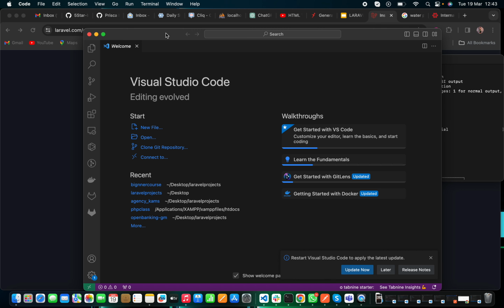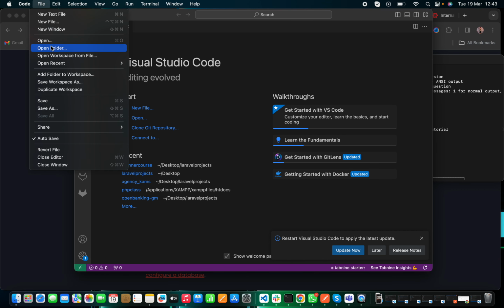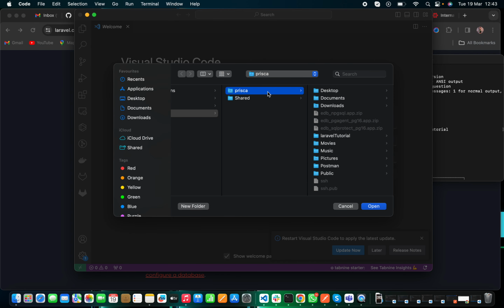So I've opened a new window. Where is the next thing? Open folder to find my project. Open folder. Okay, this is where it is created. You can see it here.